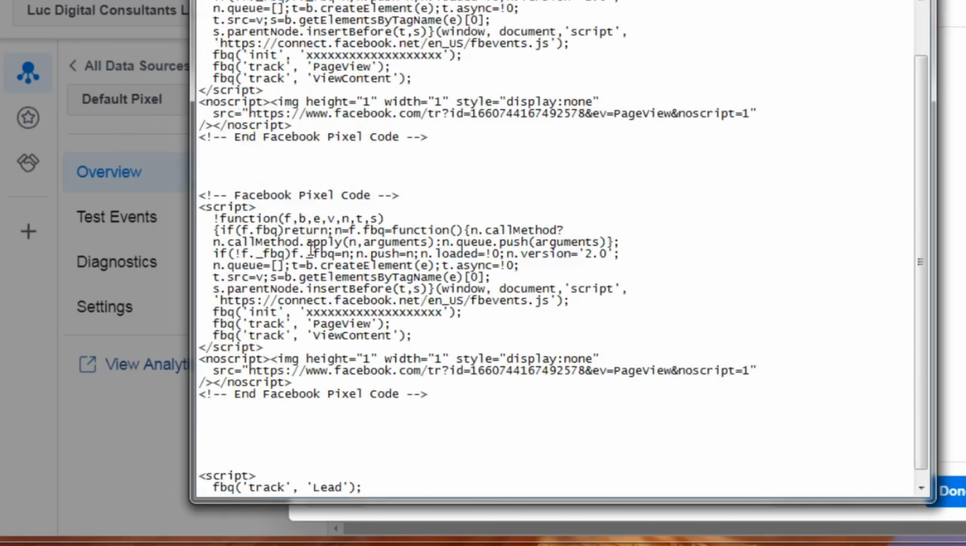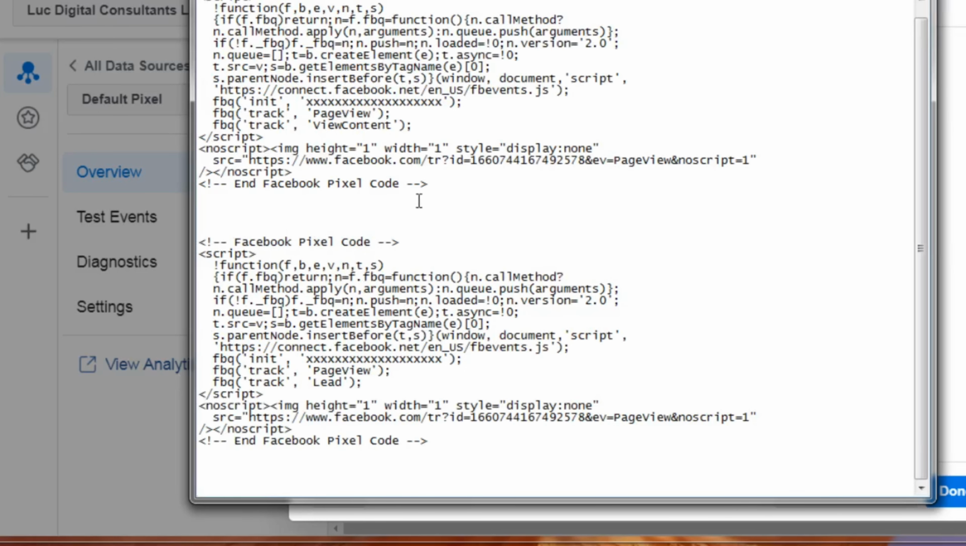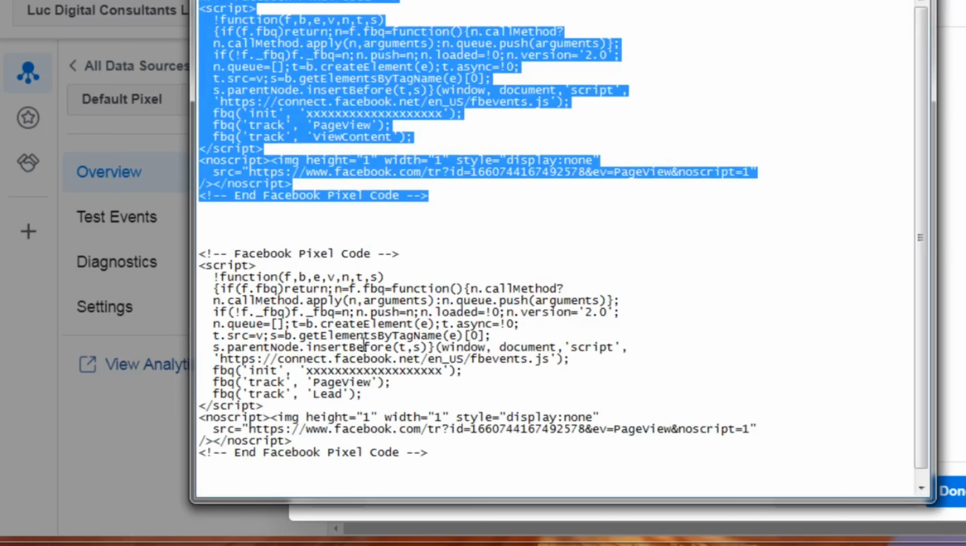We're going to copy and paste that. And then we're going to grab the lead, which is the FBQ, and replace the view content with the lead information. All right, so we're going to delete that. And now we have two pixel codes, one for the landing page and one for the thank you page.